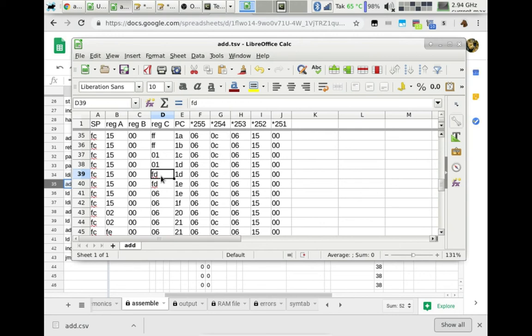So are there any questions about several things? Are there any questions about how to pass parameters, how to pass a return value back? And are there any questions about how to use expressions?